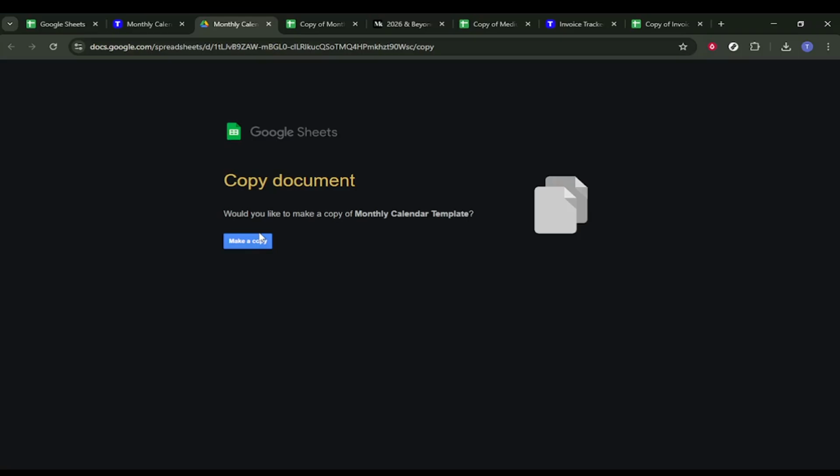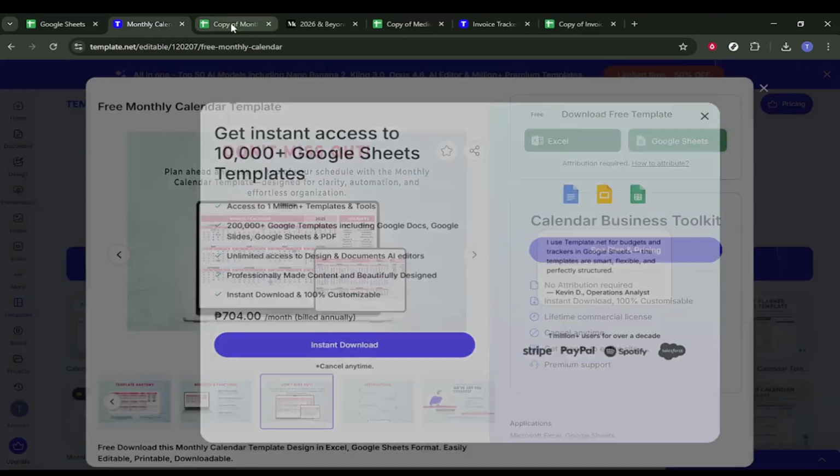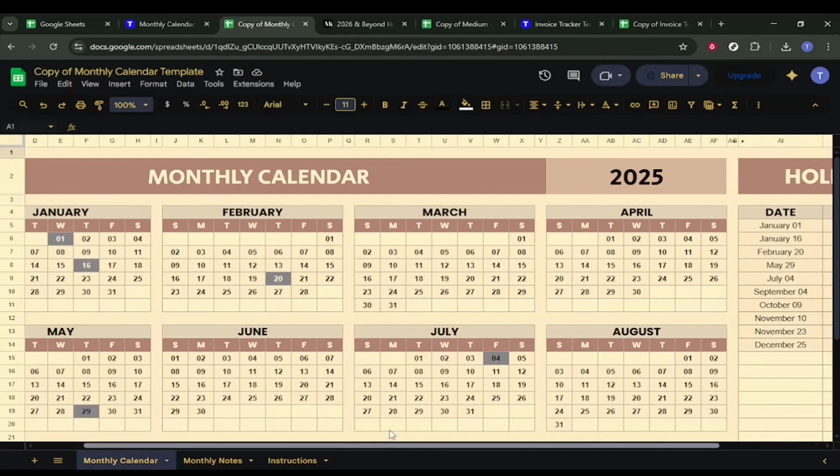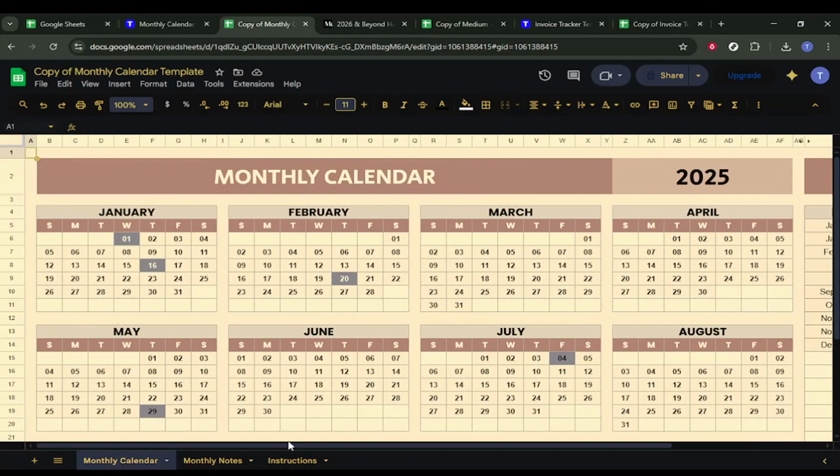From here, you will see a button that says Make a Copy. Click Make a Copy to create your own editable version of the calendar inside your Google Drive. This step is what turns the template into your personal spreadsheet, so you can customize it without changing the original template. A second Make a Copy prompt may appear depending on your browser or Google account settings. If you see it again, click Make a Copy one more time to confirm.